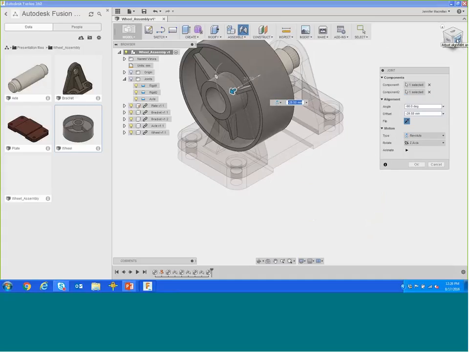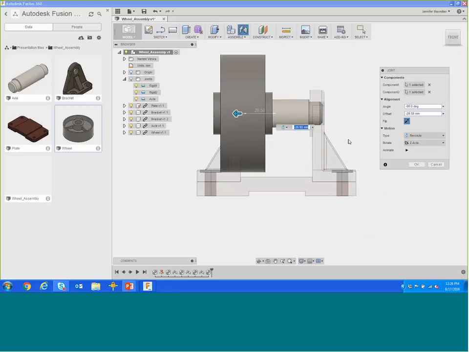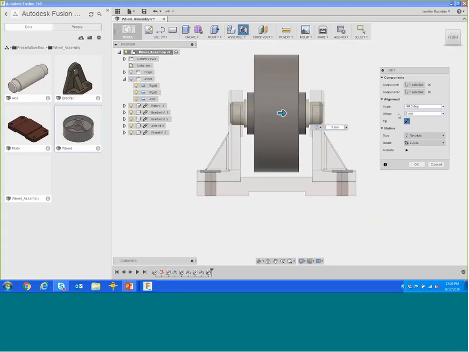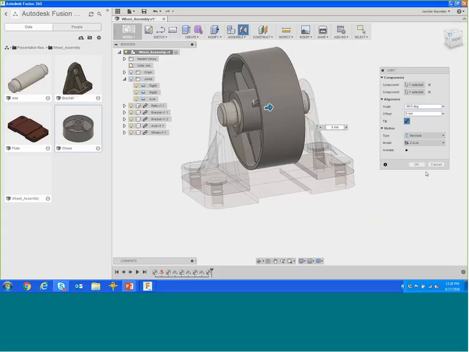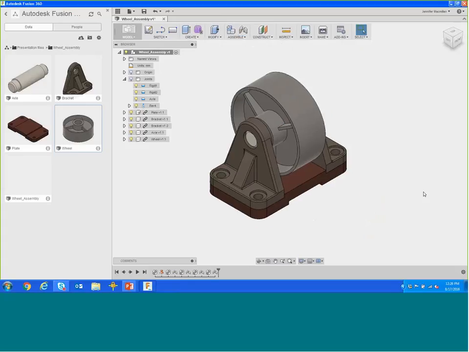And if I turn to front, you can see that that didn't position properly. So as I mentioned, that joint palette retains a memory of previous values. So it's maintained that offset that I used when I joined the axle. So I just had to change that to 0, and everything's great. I know that my Revolute is perfect. I'm just going to click OK, and we're good to go. So now I have that assembled.